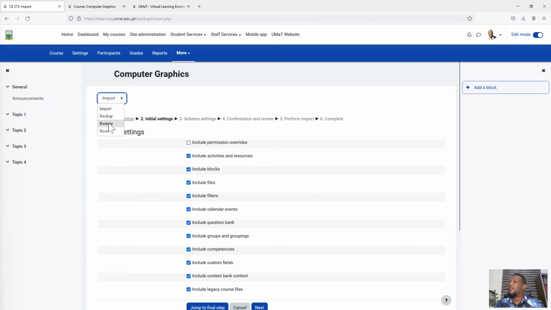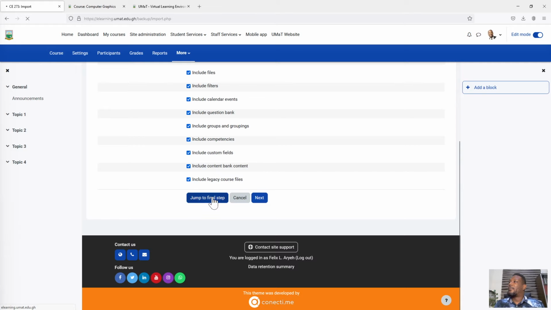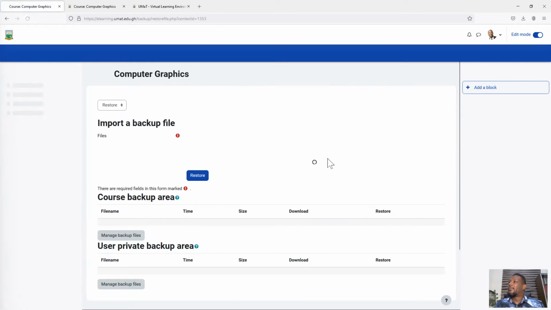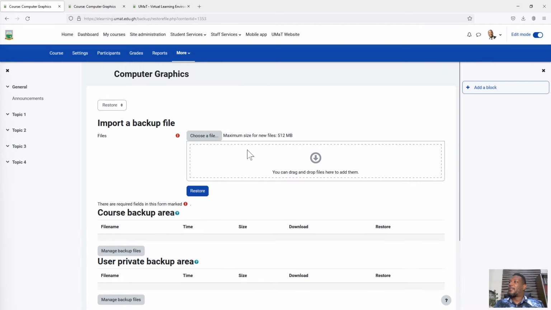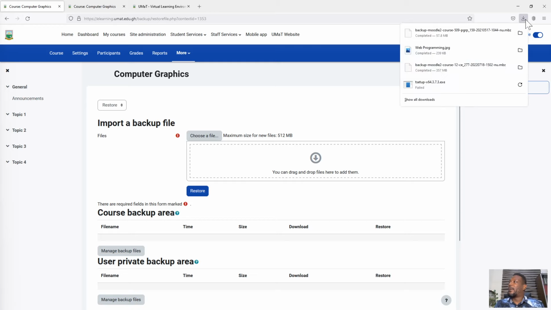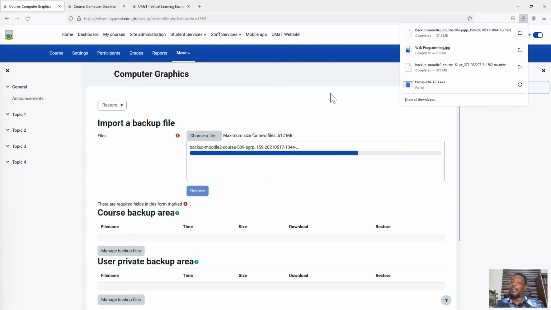I'll click on Next. So now it's asking me for the path to restore the file. The file is already in my downloads, which is this one. So I'll hold it and drag it over here. You can also click on file to browse to where the location of that particular file is, and you load it in here. So the file is being uploaded.